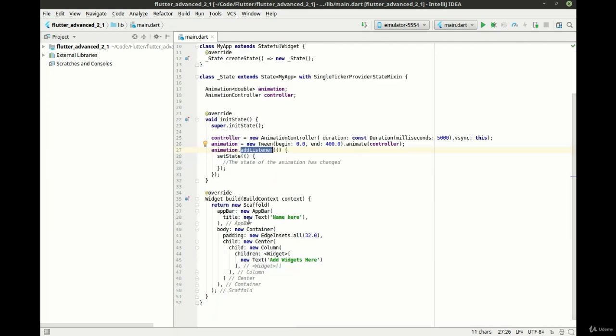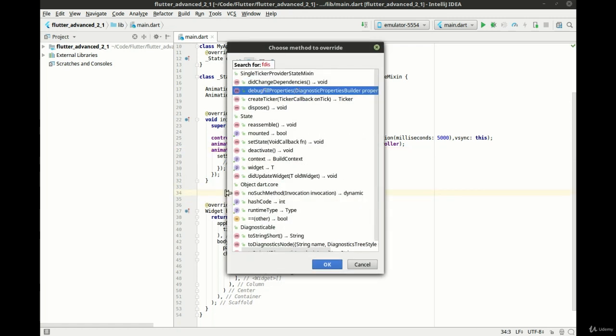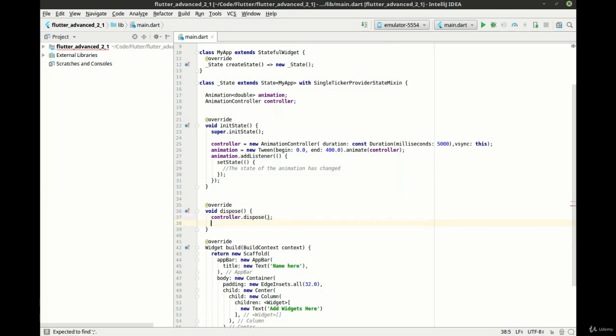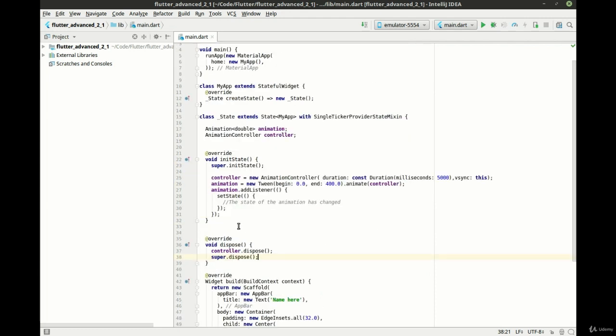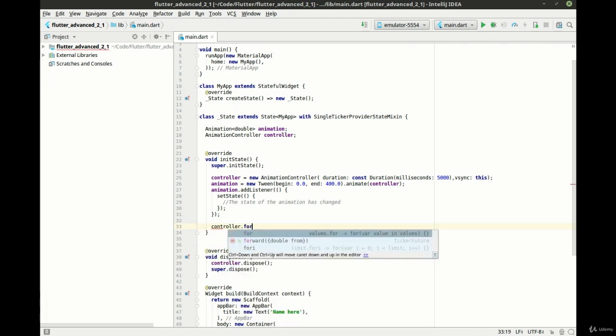All right, so we've got those two things in there. What we want to do next is actually override dispose. And let's dispose our controller. If we don't dispose that controller, what might possibly happen is we close our application and the animation's controller is still running in the background, sucking up the battery, and it appears as if your application is hung up. And of course you get some pretty bad scores. Let's jump back up here. We want to actually start that animation, so we're going to say forward.